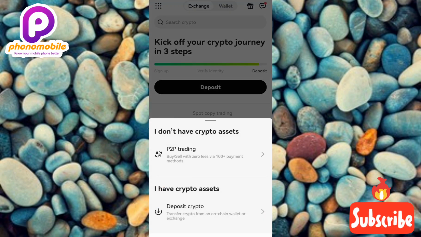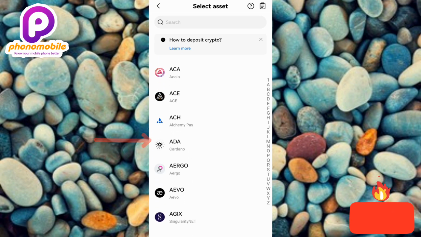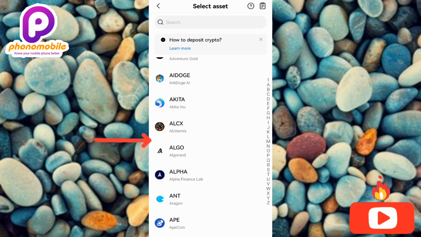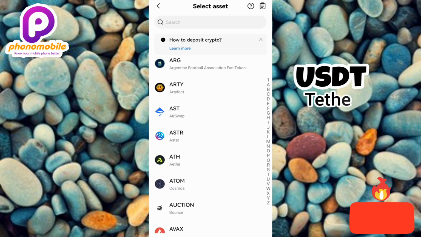So guys, now what you have to do is to tap on where you can see I have crypto, deposit crypto. So guys, tap on it. You can see it there. So let me tap on deposit crypto. So guys, this is where you're going to select your crypto. So what you have to do now is to scroll through the list of cryptos that we have here. You can see the cryptocurrencies that we have here. The one you have to look for is USDT.